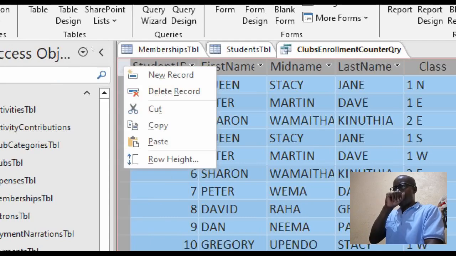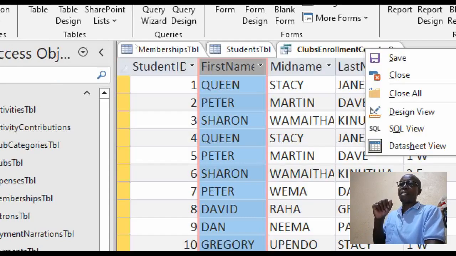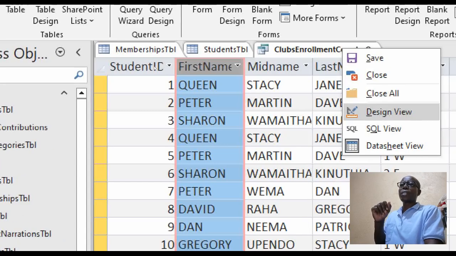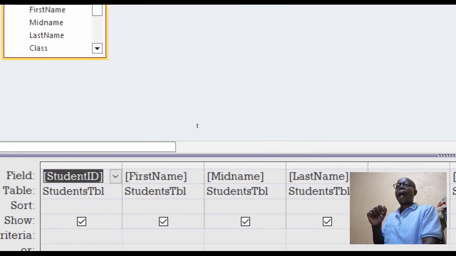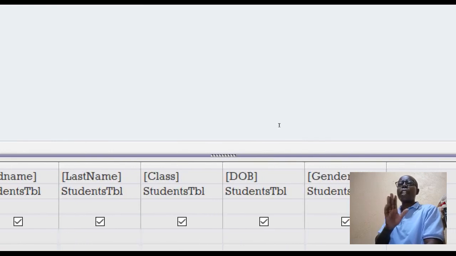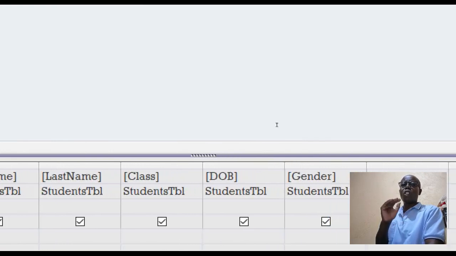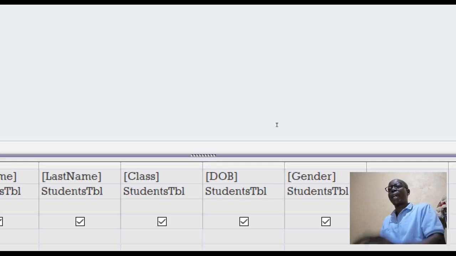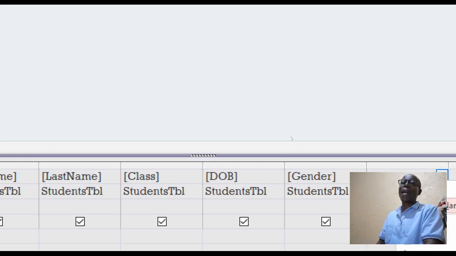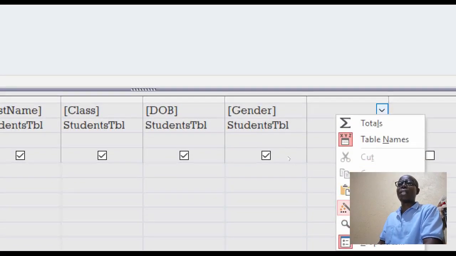So now I'm switching to design view, where we now go to a brand new column. So what is the use of this column? To show the number of times every student is appearing in the previous query. Okay, so I right click and then I choose build.